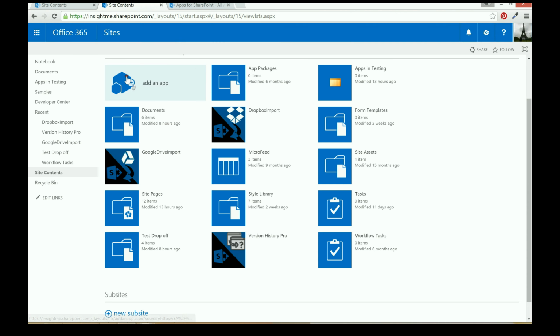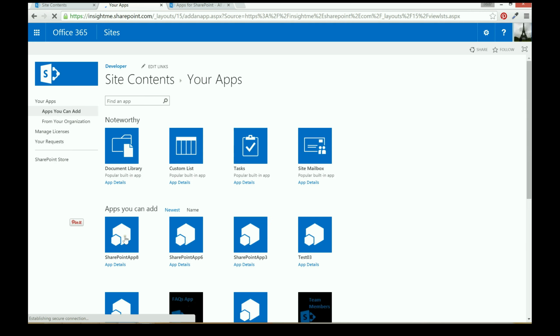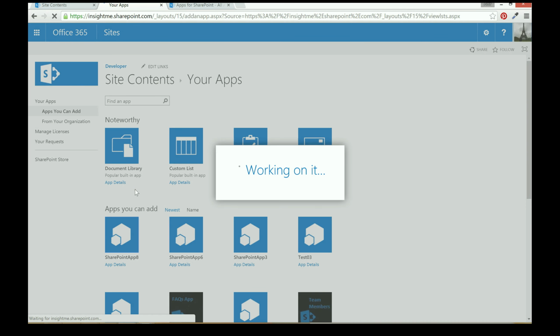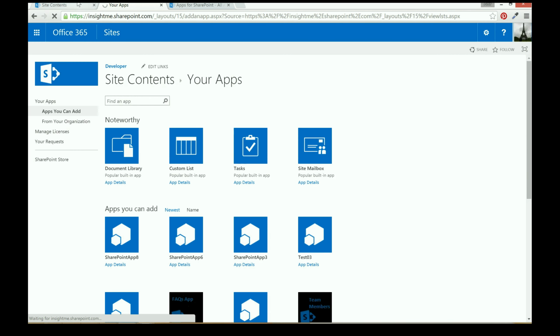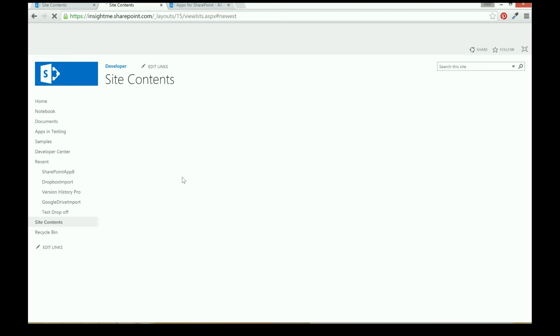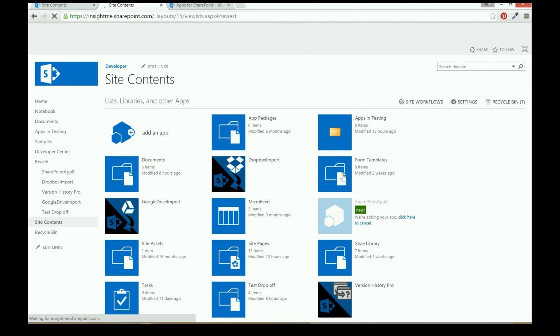So what I will do is add a new app in my site collection here. It's a developer site collection, and I can see SharePoint App 8 here, so I'm going to click on it. So I'm going to trust it, and let's see what this app will do. Again, as you add the app, it will call the remote event receiver of the app installed, which is what we just published to the Azure website, called remoteprovisioning.azurewebsite.net, and it will actually go through the provisioning sequence and create the artifacts.